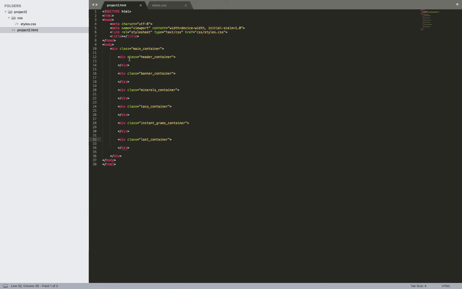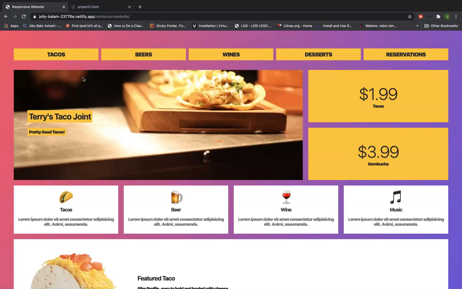So now we want to work on the header container. So now let's go back to our code, the design. Based on the design here, the header container contains all these items: tacos, beers, wines, and dessert reservations. Cool. Now how can we do this?